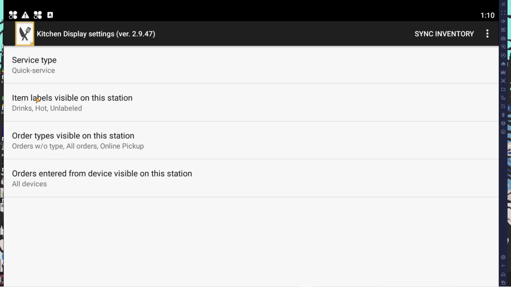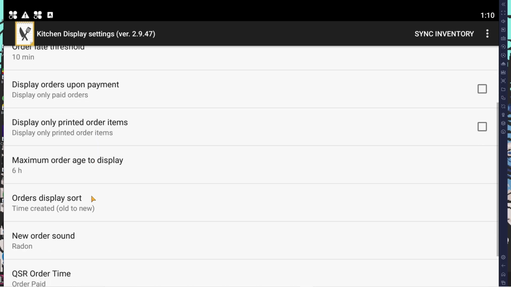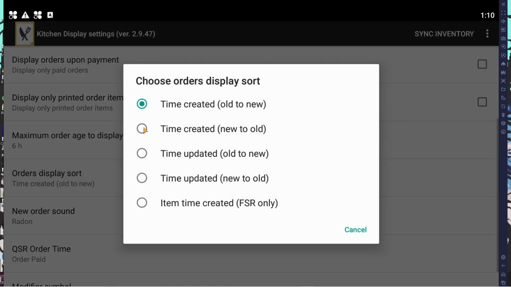So let's go back to display settings. Sorry for that. Let's change this to new to old.